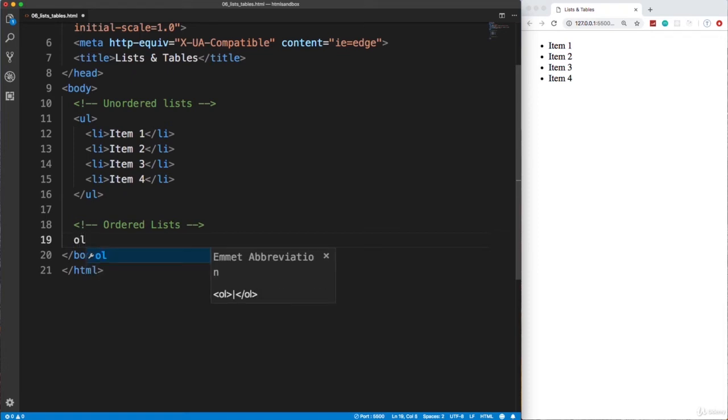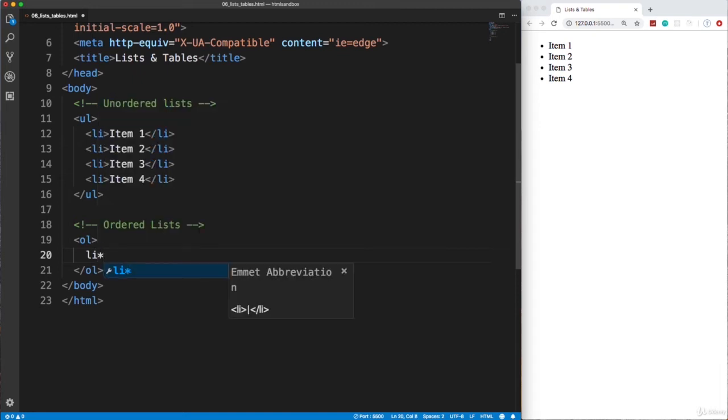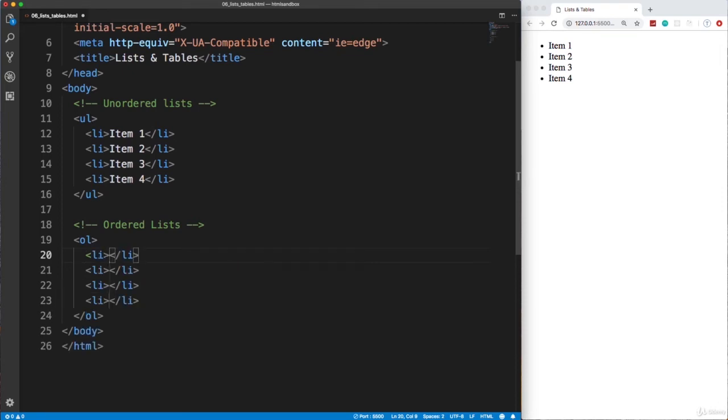So first of all, it's an OL tag. And then we still use LIs. Okay, we still use list items, whether it's ordered or unordered. Now with Emmet, let's say I want to have 4 list items. I can actually do times, so I could put an asterisk 4 and hit tab, and it'll actually give me 4 list items. Okay, so a little tip there. And we can fill these in. We'll say item 1, item 2, item 4. And we'll save that, and now notice that instead of bullets, we actually have numbers.